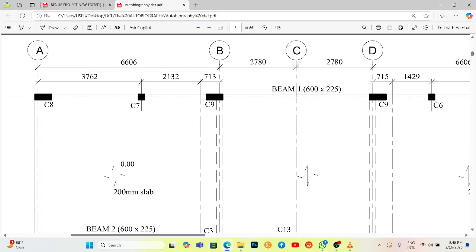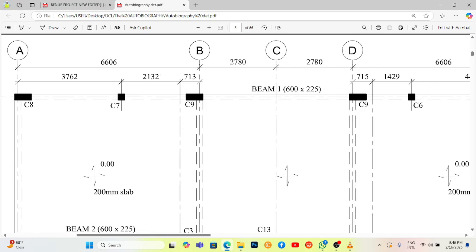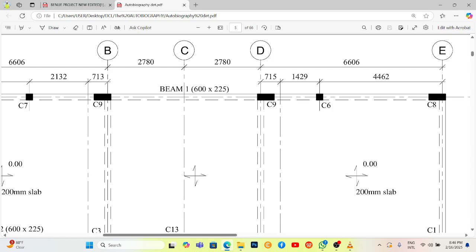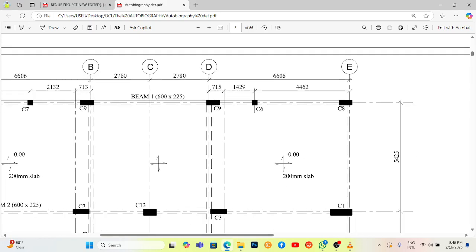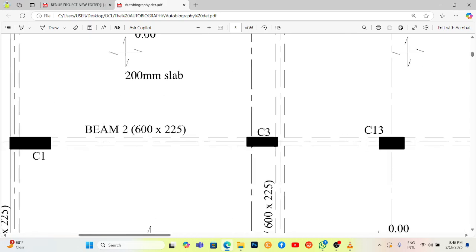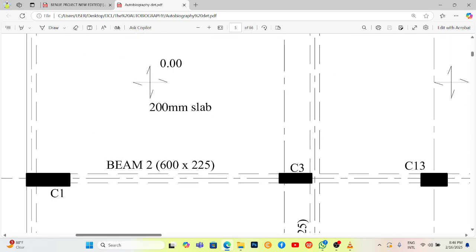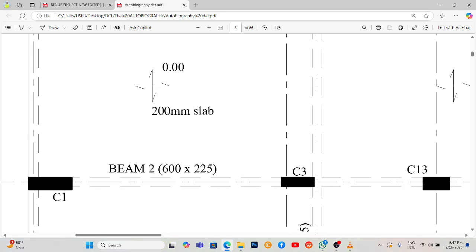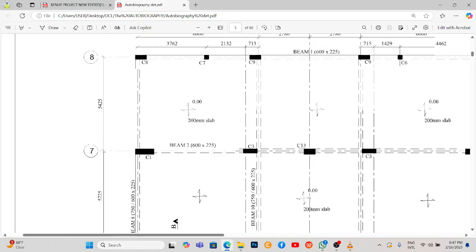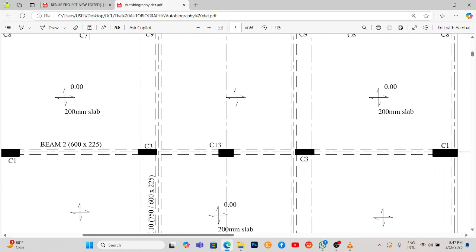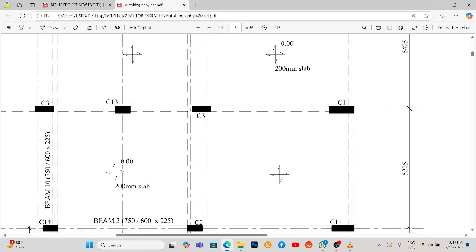So this is a beam. There's a ground beam that connects the columns together. You can see this beam one, 600 by 225. So the depth is 600 while the width is 225. That is for beam one. Let's check another beam. This beam two has the same dimension. You can see here 200 slab. So the thickness of the slab is 200, which is 0.2 meter. You have to note that too when you are taking levels as a surveyor.